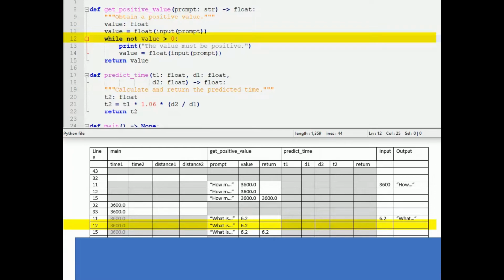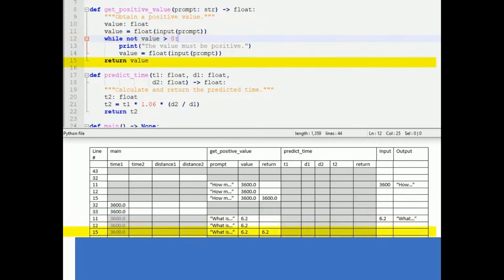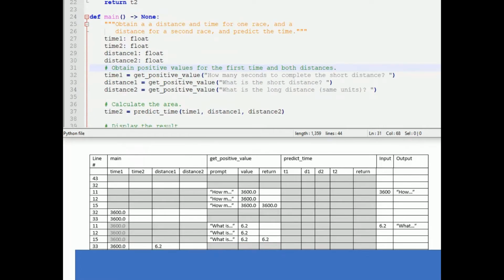We then execute the test on line 12, and that is not 6.2 greater than 0, which evaluates to false, so we skip the conditional loop code and jump to line 15, the return statement. The value we're returning is the value stored in the variable value, 6.2. And we return to the line on which we invoked getPositiveValue, line 33, and the function invocation evaluates to the value that was returned from the function, 6.2, and that is stored in distance 1.